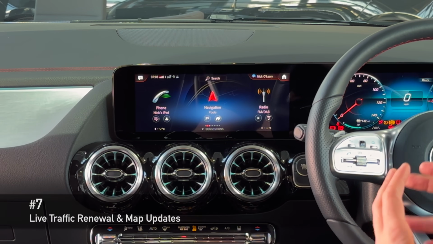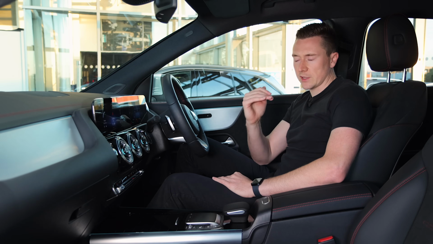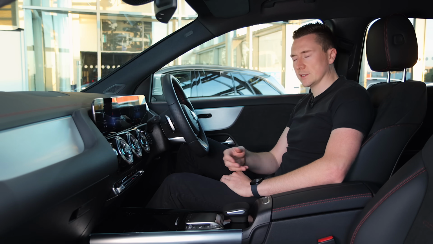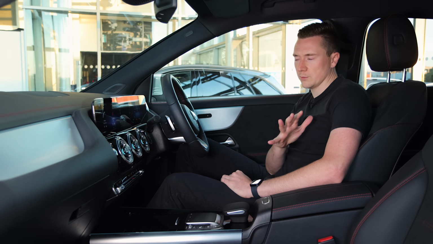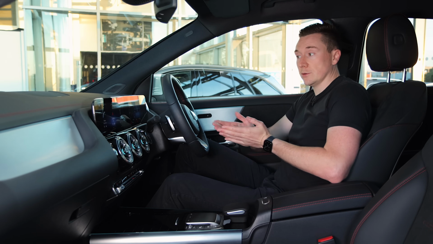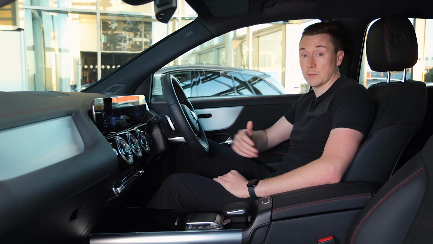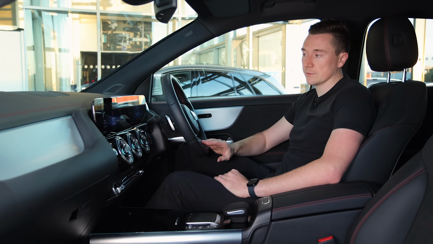And then lastly guys are live traffic and map updates. So with most Mercedes-Benz, especially if they're new, you do get a free subscription to live traffic and map updates. Typically in the UK from new it's 3 years, but double check with your local Mercedes if you're not sure. But just say you wanted to renew it, say you've got, I don't know, an A-Class or something like that from 2018 when it first came out. Of course you might want to update your maps or subscribe to live traffic.